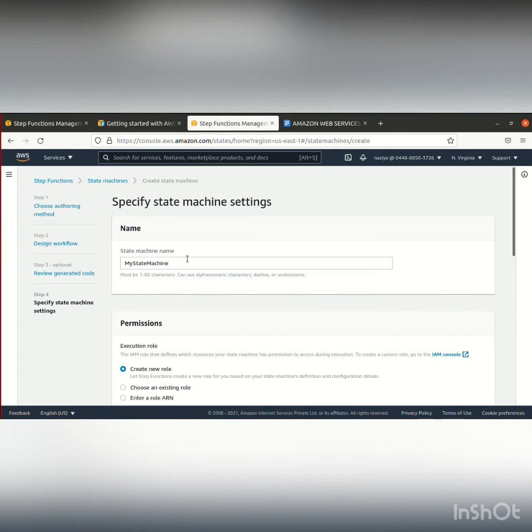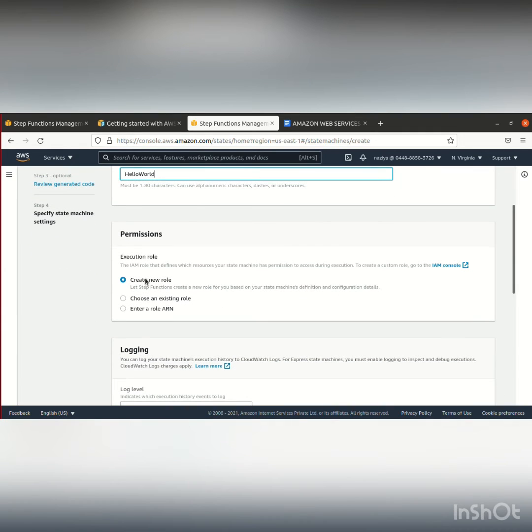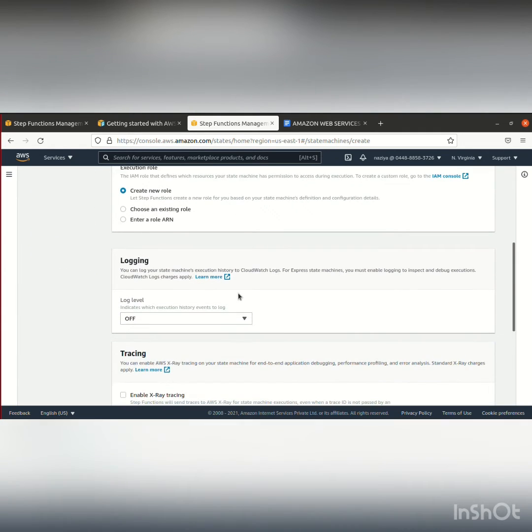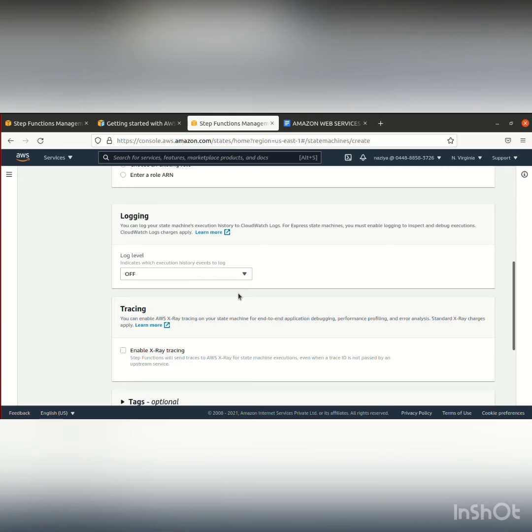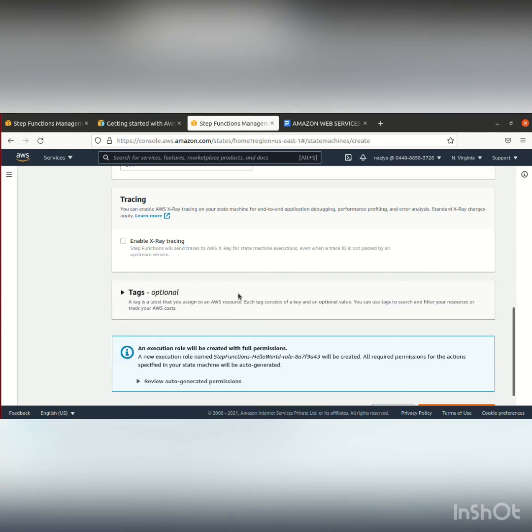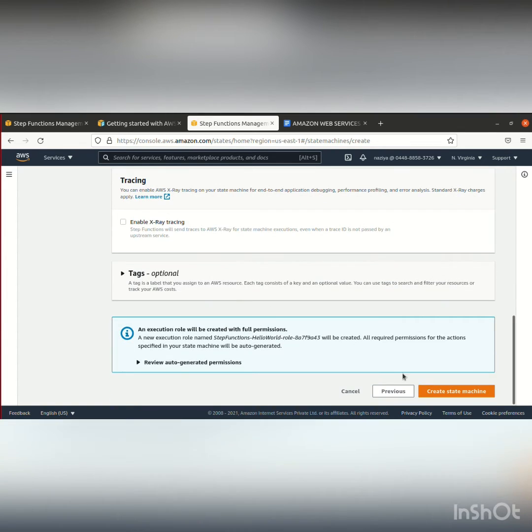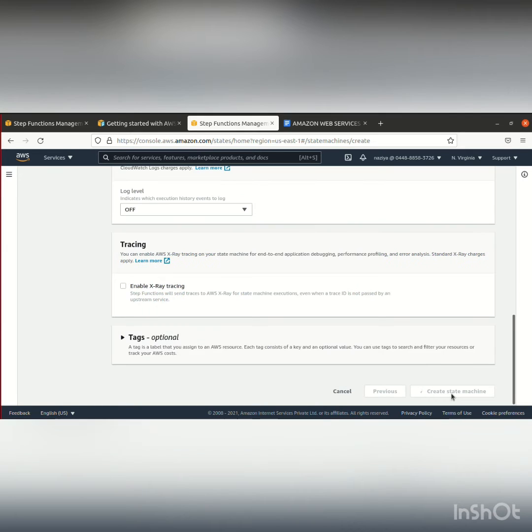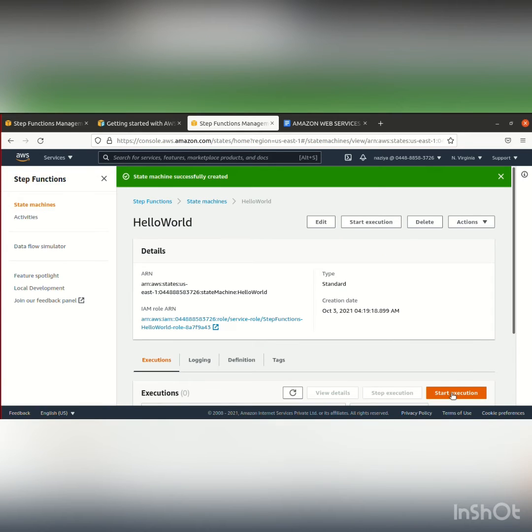Now, in specifying the state machine settings, we can change the state machine name to HelloWorld. You can give anything you want. In the permissions we'll be creating a new IAM role, as we don't have any existing one. If you have one, you can choose the existing one. Now after we choose Create state machine, you see this HelloWorld page.